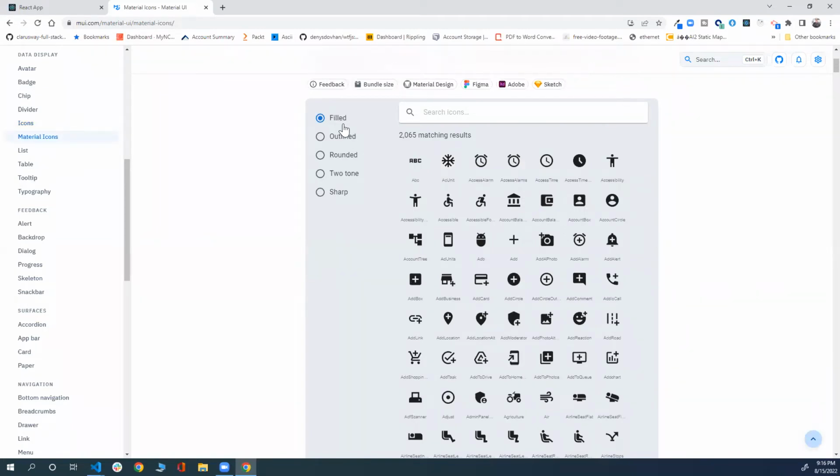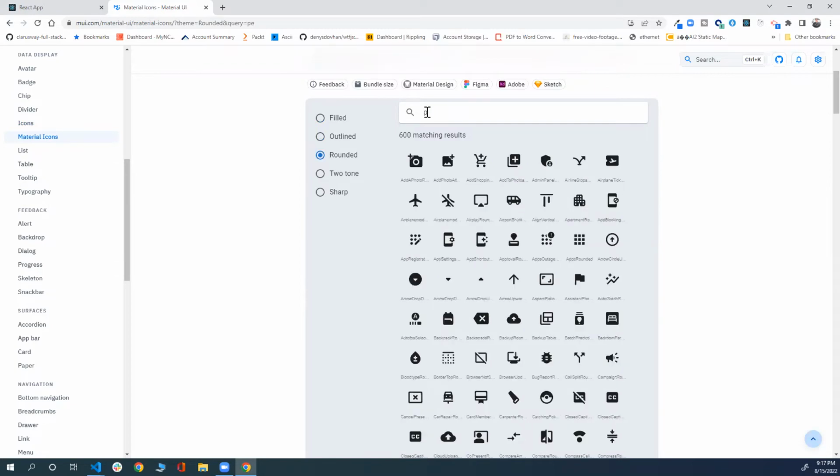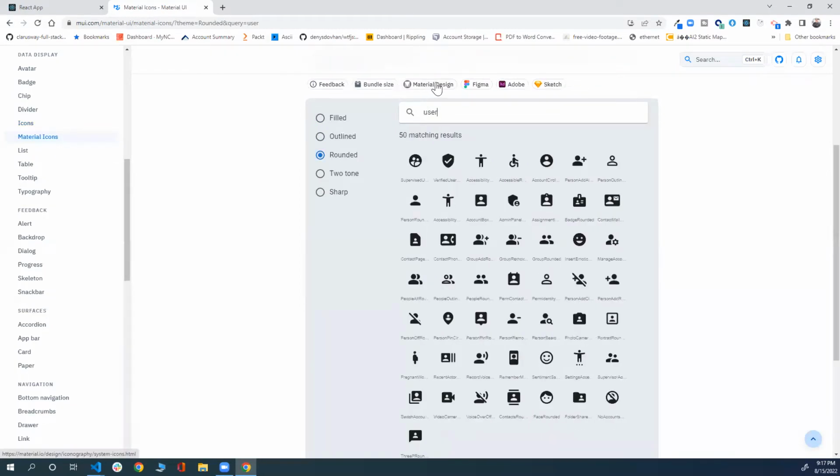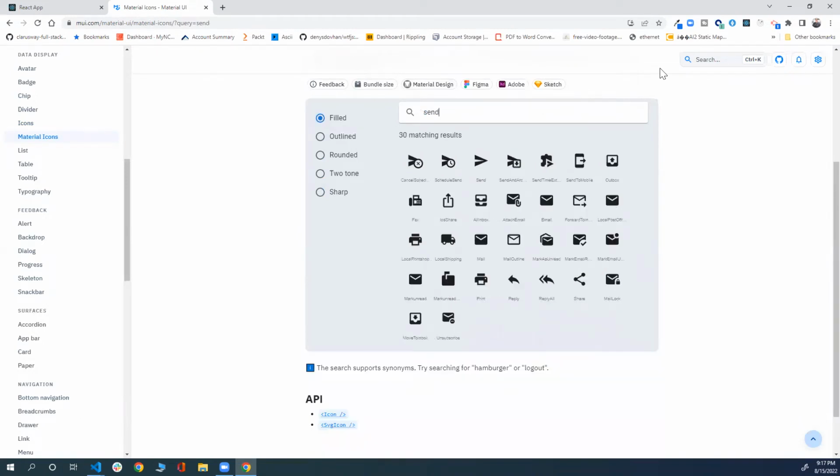And there's different versions of icons. You have the filled icon, you have the outlined icon, you have the rounded icon. So for example, if I check for a user, these are all the users, and this is rounded. Outlined, you see here it's outlined, two tones. And as you can see, we have two sets of tones. You can get the sharp, I will get the filled, and I'm going to search for the send icon. Here is the icon that we want to use in our component.